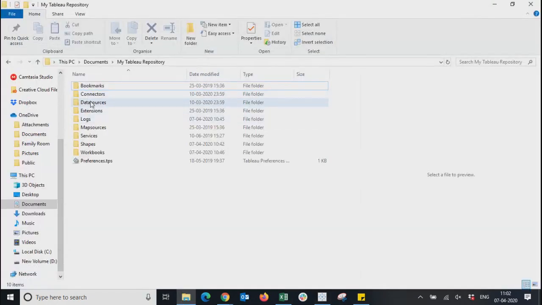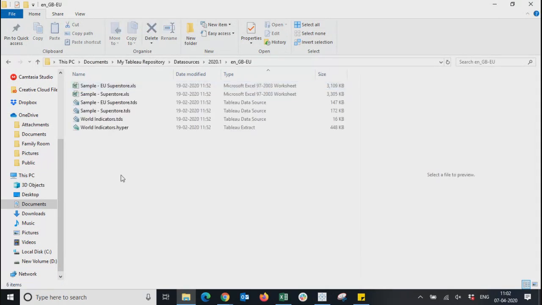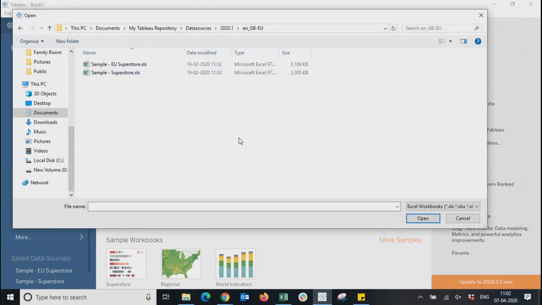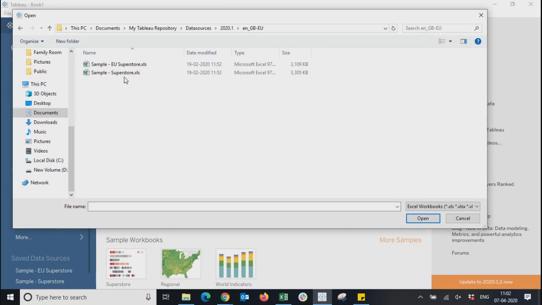For example, if I go to Data Sources, 2020.1, over here you can see around 6 files, right? However, once I browse the same folder using Tableau, after selecting Excel, I'm getting only two files which are Excel based. Though you can go here and select all files, and you will see everything. So no magic here. It is simply the type of file which I selected. Now I'll select Excel again, and we'll select Sample Superstore.